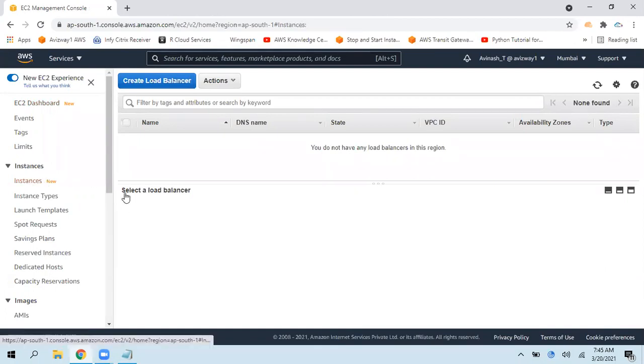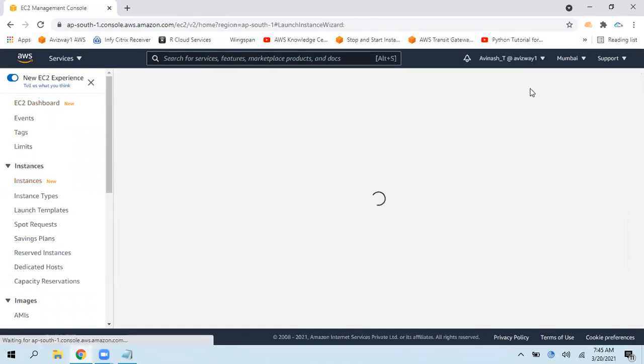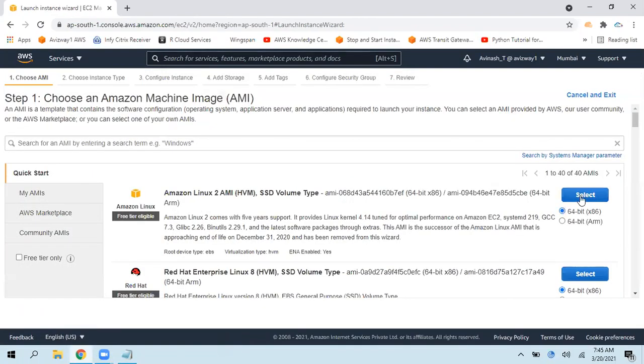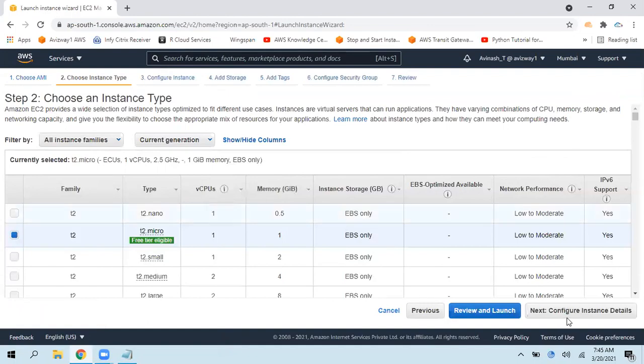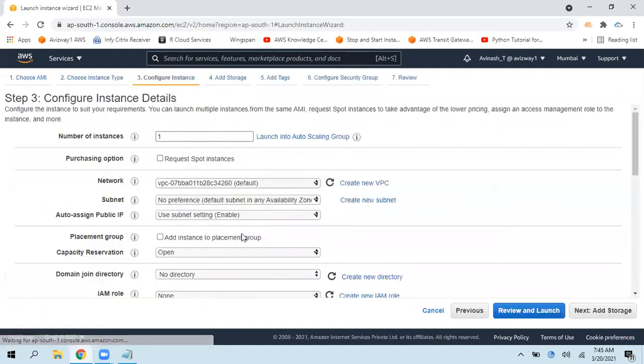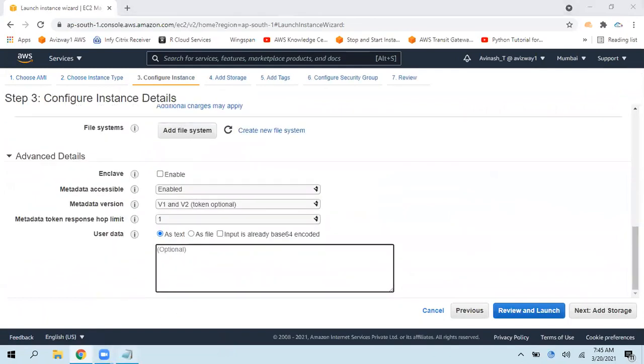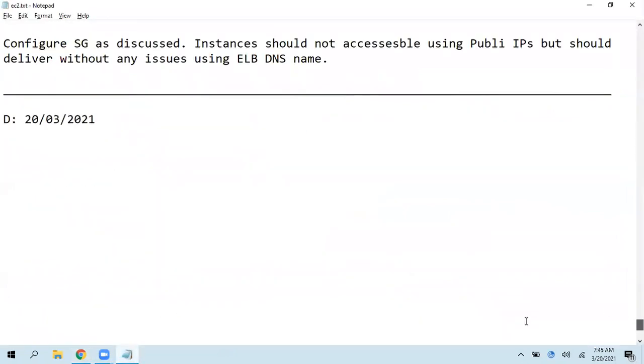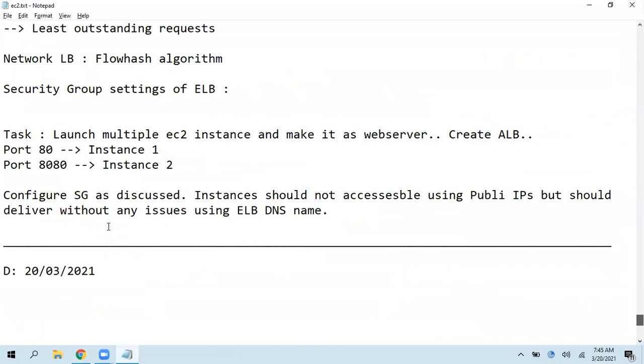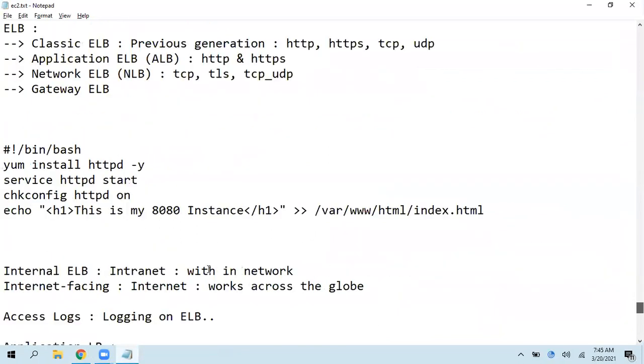Okay, so let me quickly launch an EC2 instance. Launch instance, and I'm going to take the Amazon Linux 2 AMI and T2 Micro, and I'm going with all the default options, and I'm going to use the user data. Let me scroll up and pick this user data.